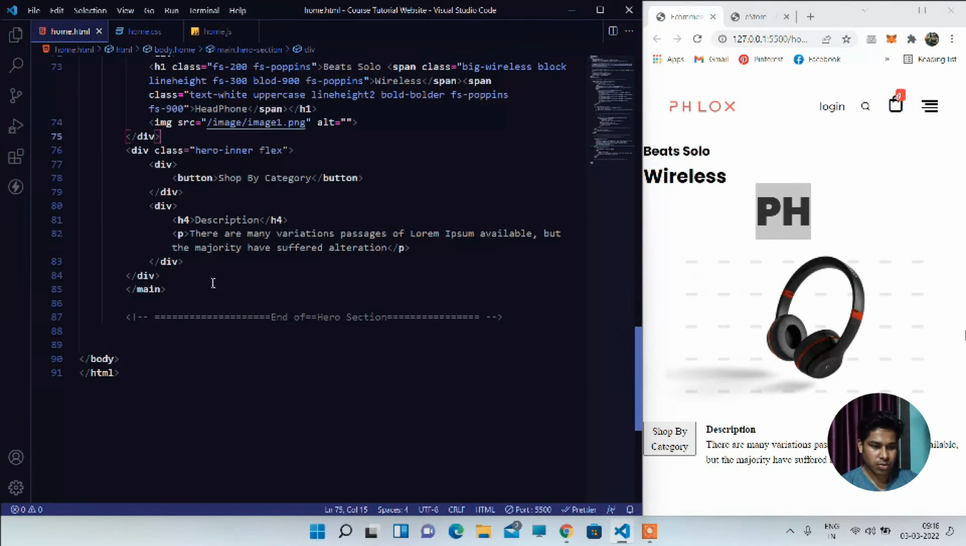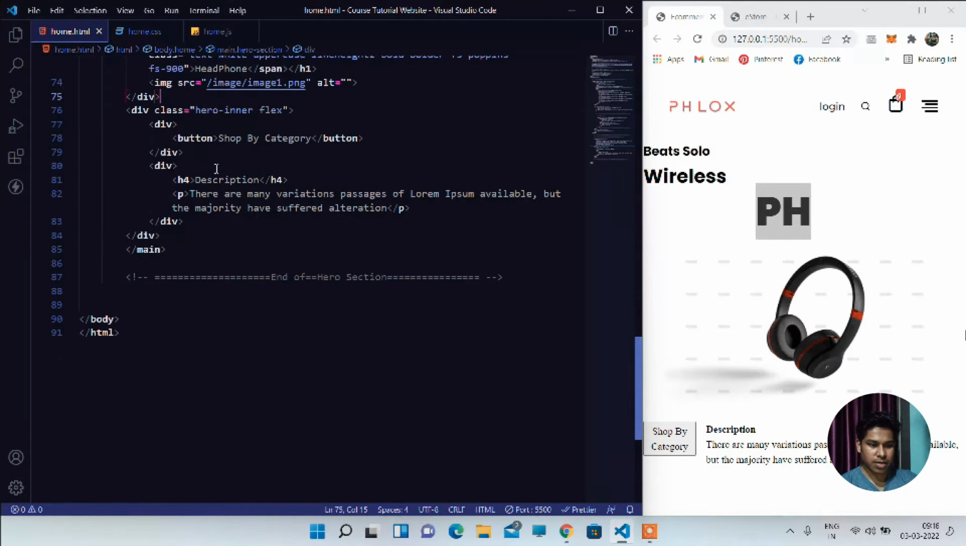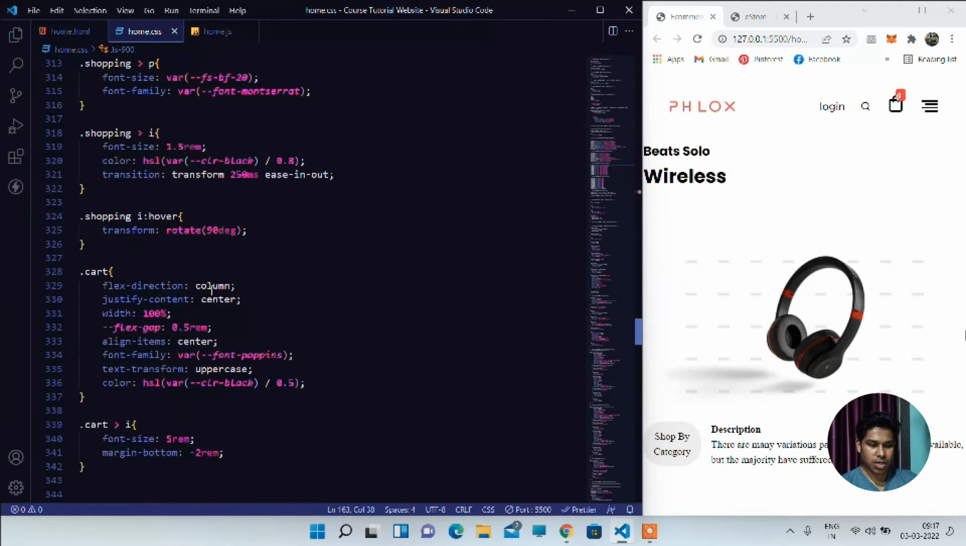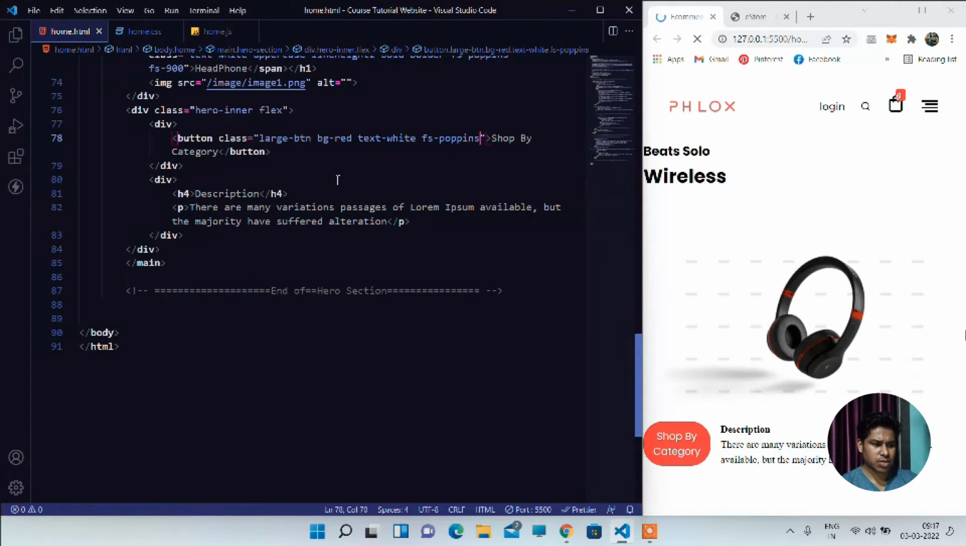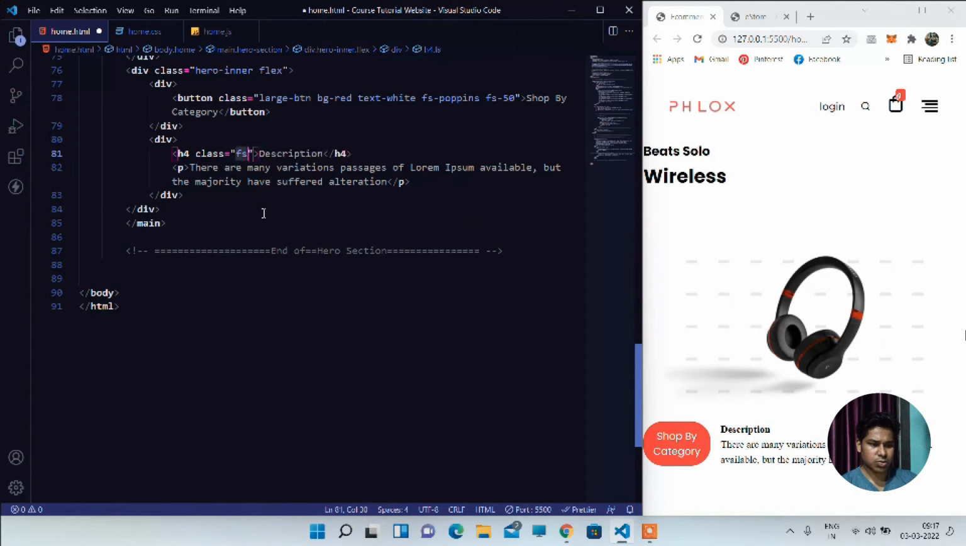So let's come down in my HTML, and let's get my button class, and the large btn class I'm going to assign. This is how it will look. Let's come down all the way. So here I have my large btn, and I will assign a background color of red. Text is going to be white, and font family is going to be Poppins. So this is how it will look. Font size is going to be 50. Let's change the description style. So this one is going to be Montserrat.